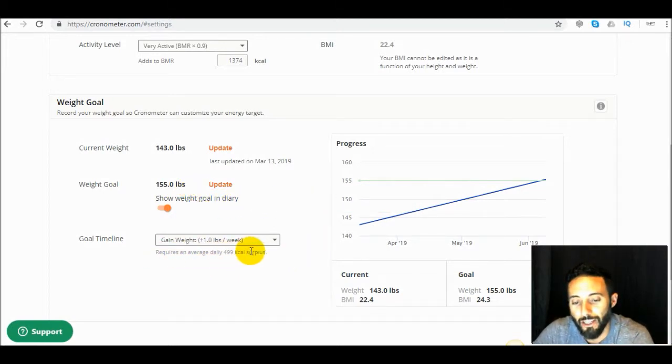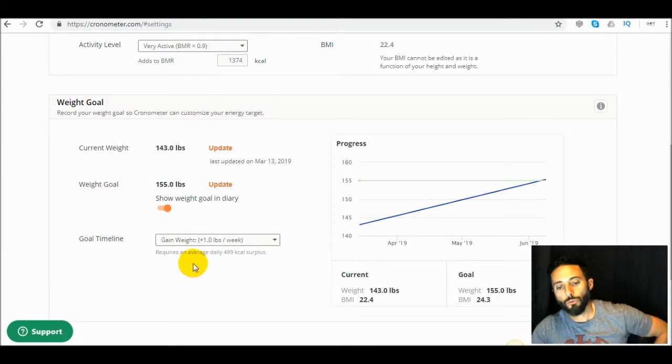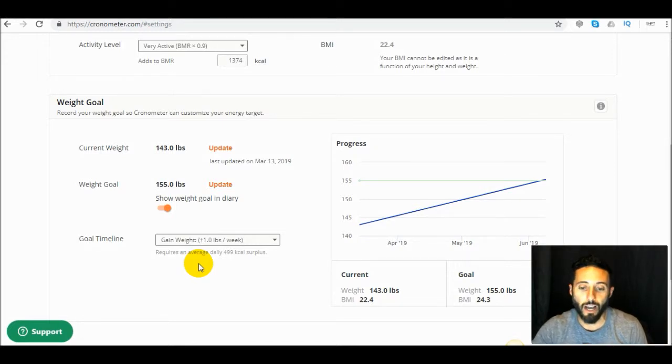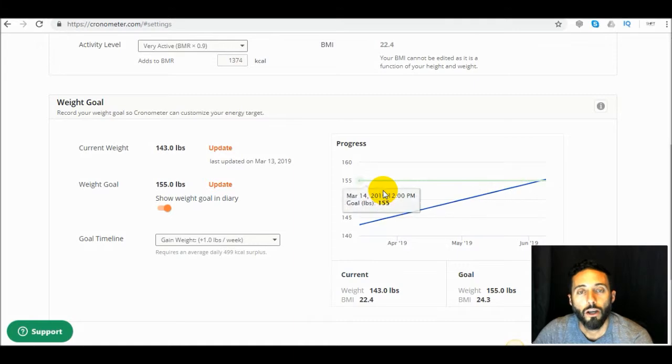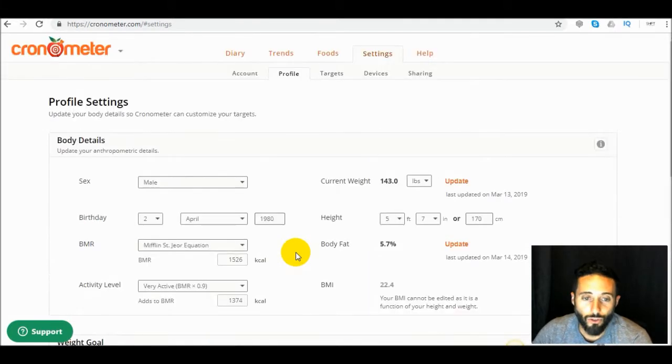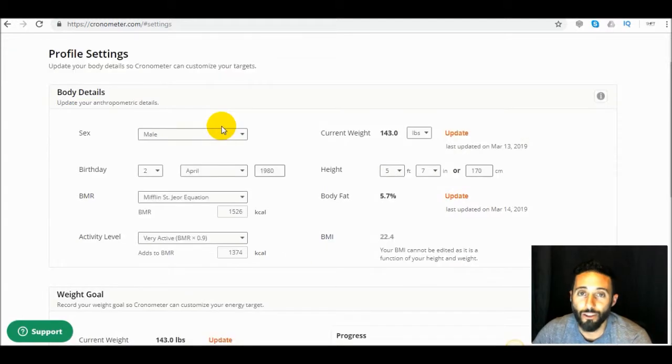Now in this gray lettering here, and this is very calorie-centric, so I don't like to use it too much or hang my hat on it, it says you would be required to have a 500 calorie, or 499 calorie, surplus to reach this goal of gaining 1 pound per week. Now, I've already told you that my calories have been all over the board, mostly less than 3,000, probably around 2,200 to 2,300 a day on average, and I'm gaining weight.